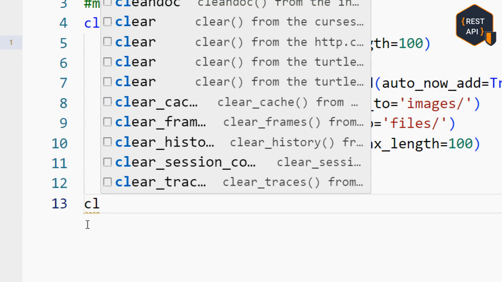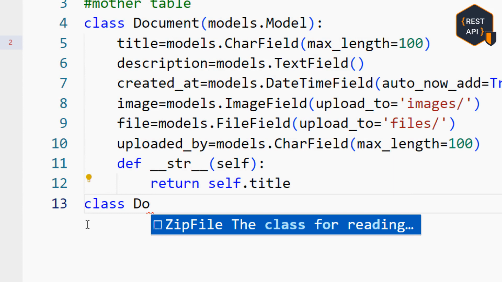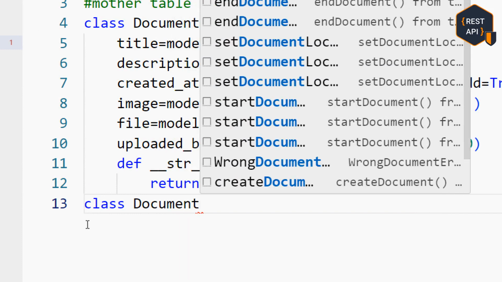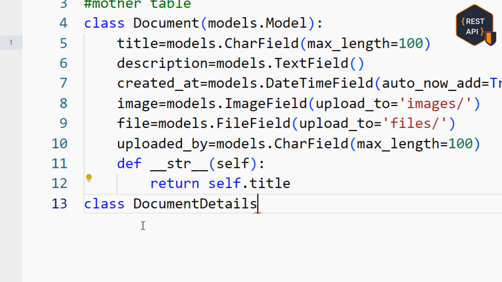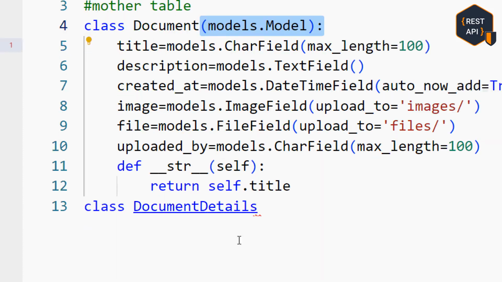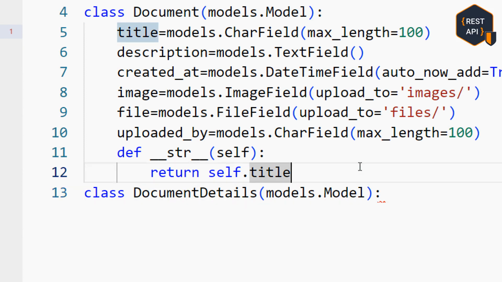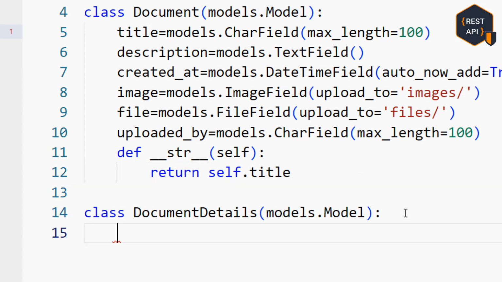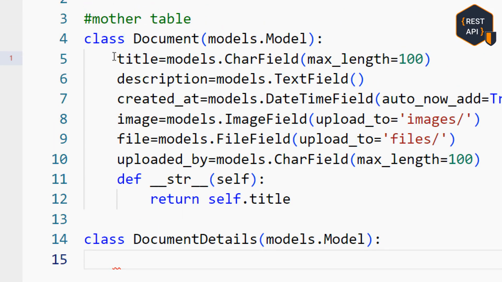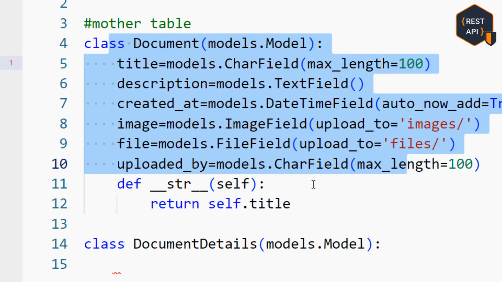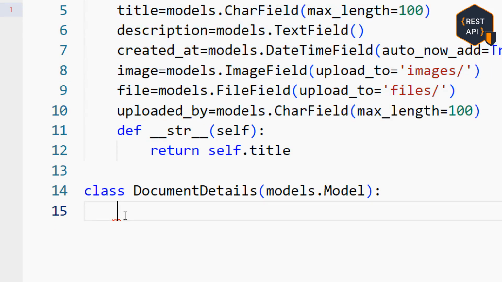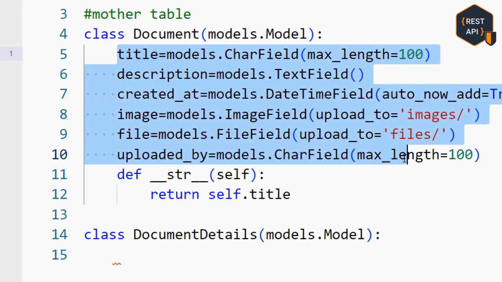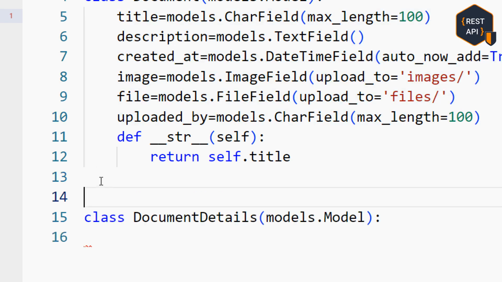So now class DocumentDetails. Okay, now let's copy this one, extend, this is inheritance, extend models.Model. So now tunataka kwamba hii itakuwa ni document, yaani document tunazo upload kwenye system, lakini hizi zitakuwa ni document details, yaani maelezo yanahusiana na document. Kwa sababu hii ni mother table, hii ni child table, so this is a child table.